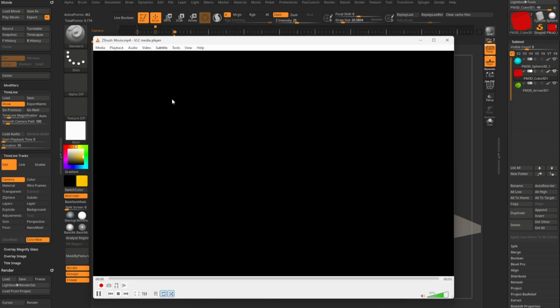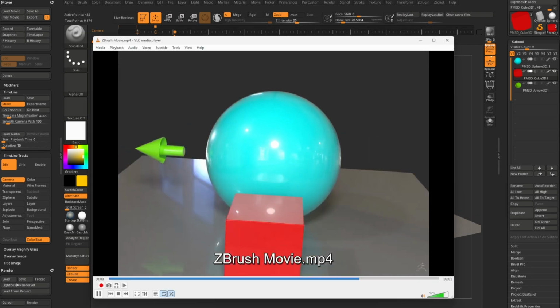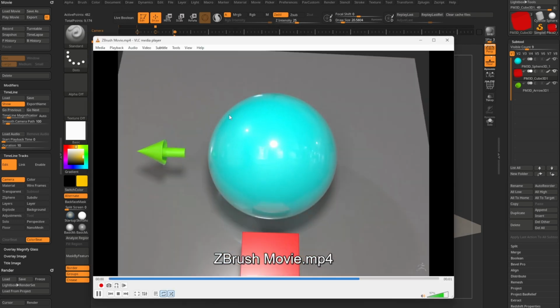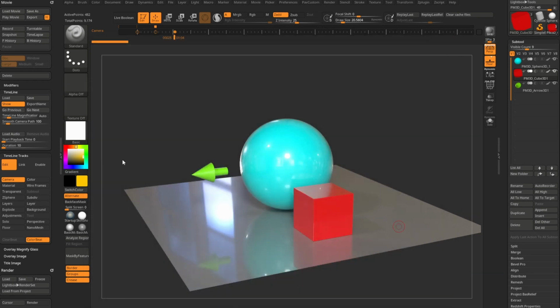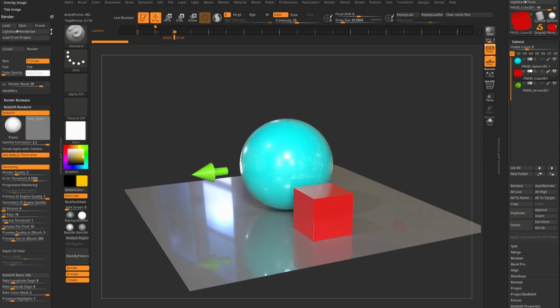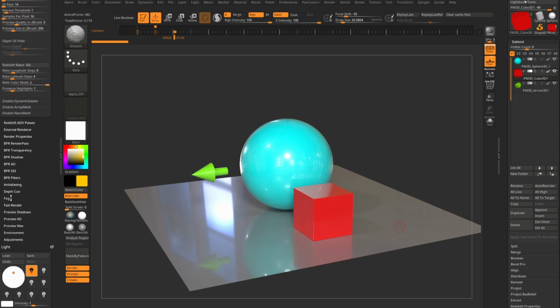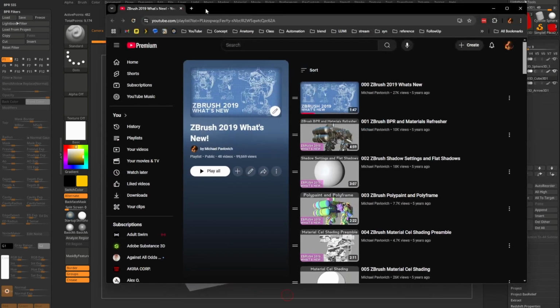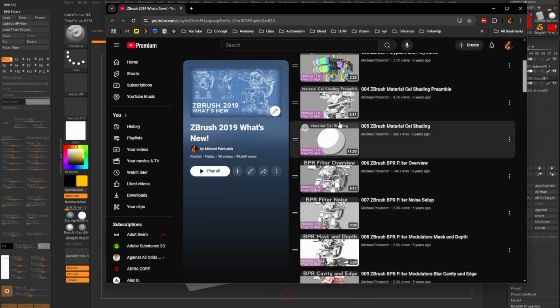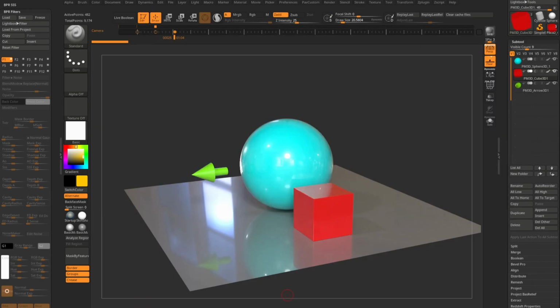And then now when we play this movie, there we go. We got our nice Redshift render. It looks like the camera settings got messed up a little bit, but that's probably user error on my part. But that's how you can go through, instead of doing a turntable, animate your camera. Now, while you're doing your BPR render using Redshift, you can go through here underneath render and add BPR filters. If you want to know more about BPR filters, my ZBrush 2019 What's New will walk you through a whole bunch of really fun things that you can do with this filter library.